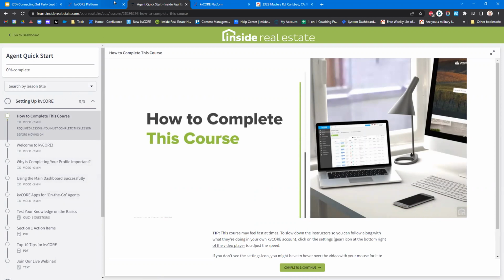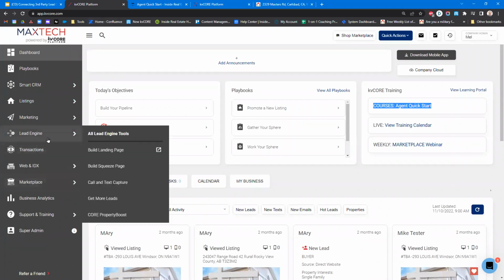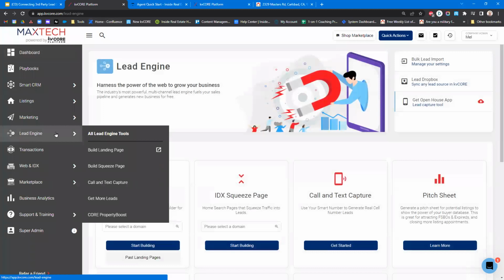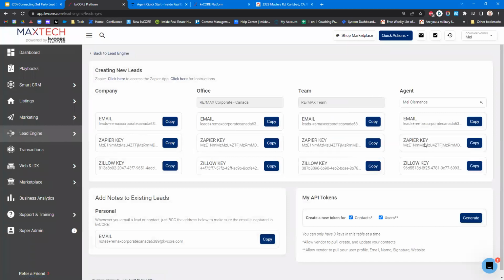Right. Okay. Can this program be connected to like OpCity or to soul.com, or is it strictly like realtor.com, Zillow? No, it can be connected to a lot of other third-party platforms. The way you would do that, though, with those third-party platforms, going back to what I showed you earlier in your lead engine, this lead Dropbox, if it's not for Zapier and it's not for Zillow, you're going to use what is the email forwarding key, and you're going to get yours, copy it, and then connect it to tools like OpCity or soul.com. And there's a set of instructions for you.